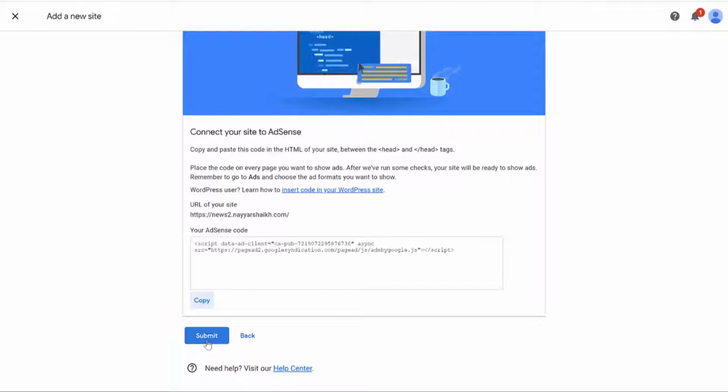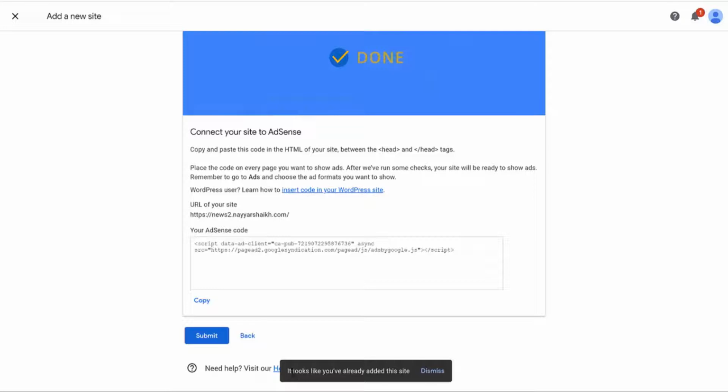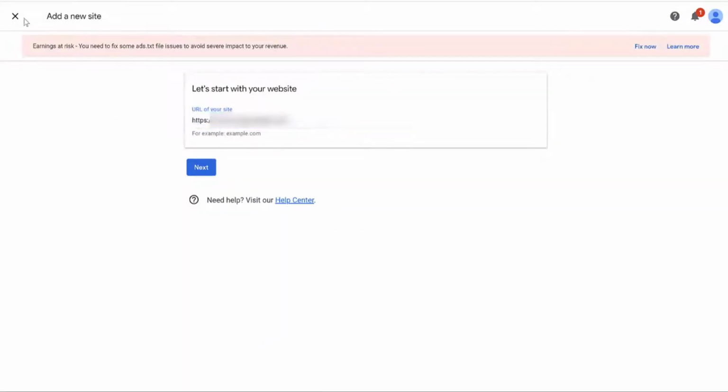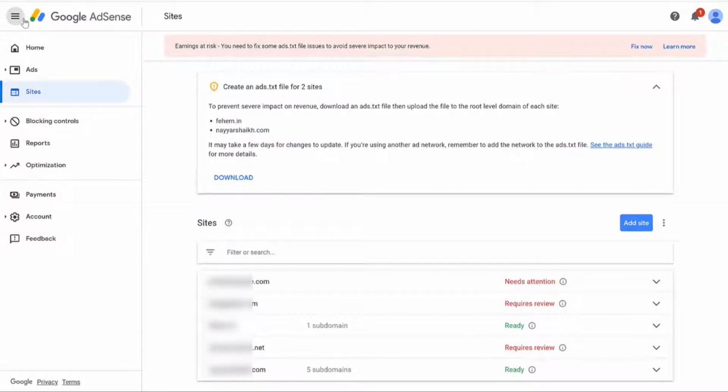I cannot do that because I have already added this website. I'll get an error. Let me show you. If I click on submit, it looks like you have already added this site, but you have to click on submit. Now, once you submit this, you have to create a new ad. So to create a new ad, again from the left hand side, click on ads.